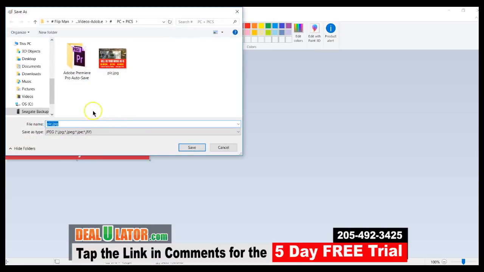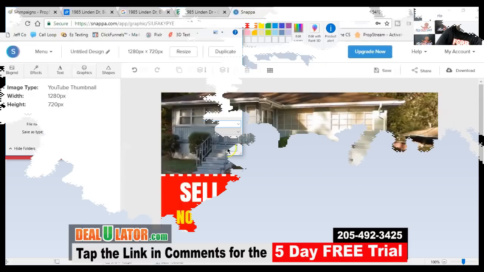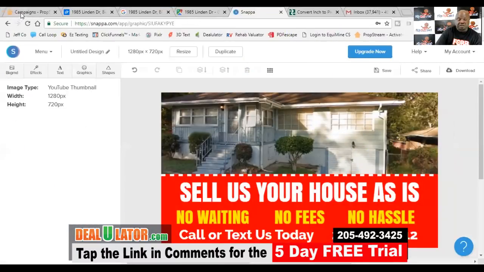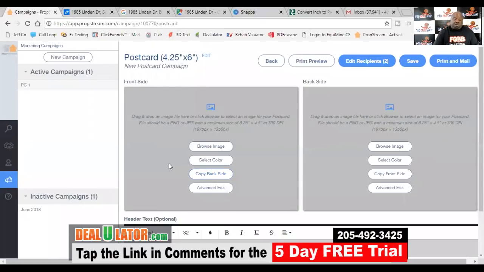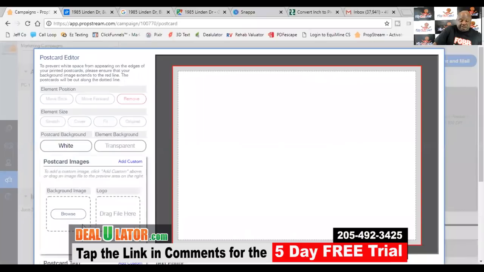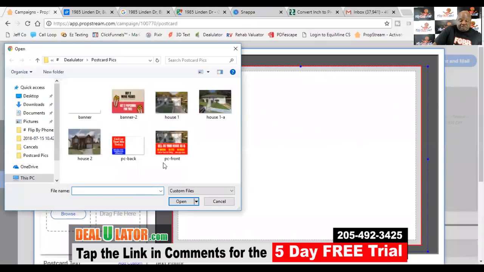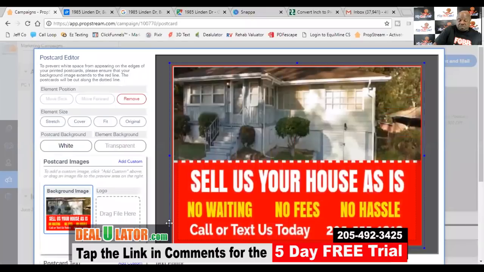Then you name it whatever you're going to name it, and it's available to go add to Dealulator, aka PropStream, to create your postcard, which you'll see in just a sec. All right, so I'll go back over to Dealulator, aka PropStream, hit Advanced Editor, hit Background, and boom, there you are. There's your postcard. Voila, that's the front side of your actual postcard.